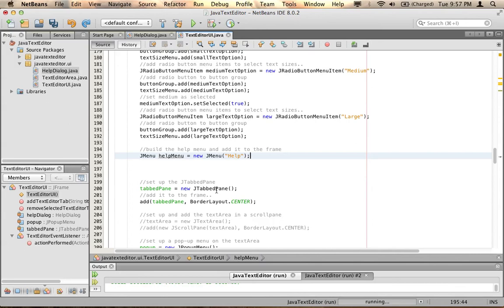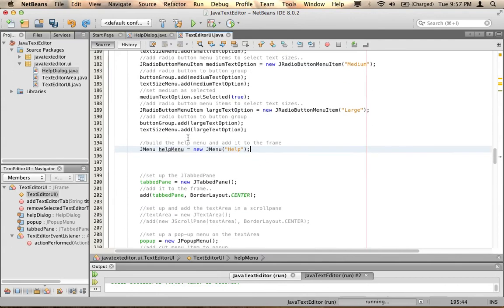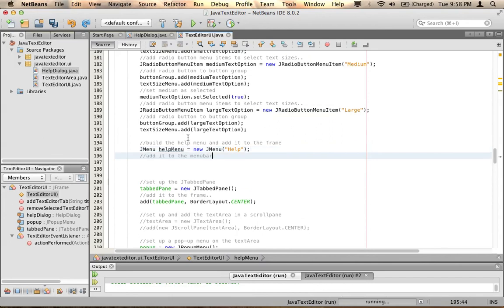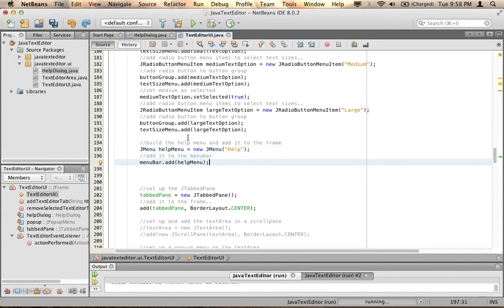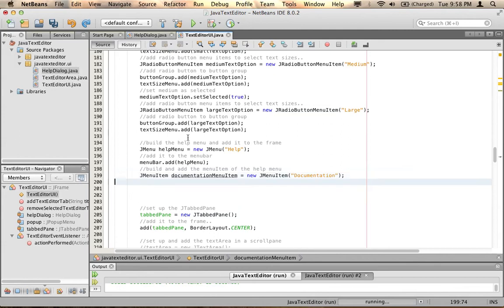So we're going to instantiate a new JMenu just before your tab pane class comes in, at the end of all of the code that deals with the menu system. We'll instantiate our help menu, call it help, and add that to the menu bar. The first menu item here is a documentation menu item, so we'll label it documentation and add it to the help menu that we just created.